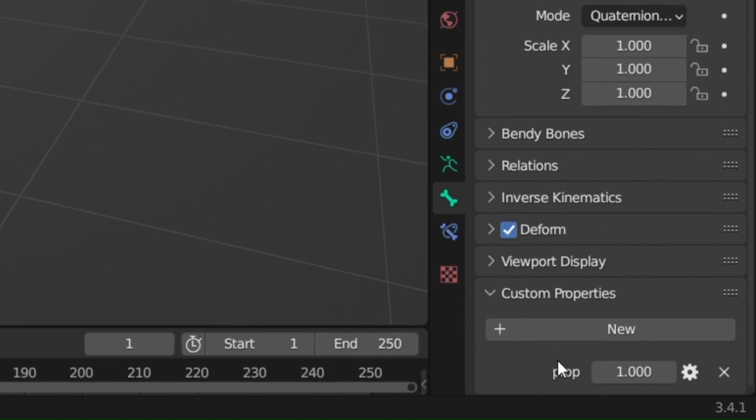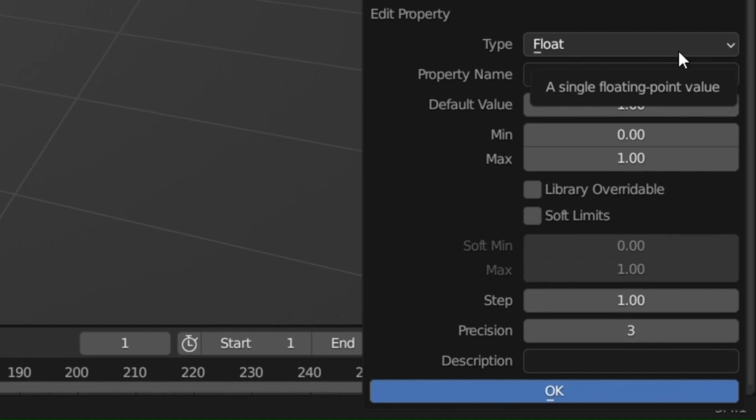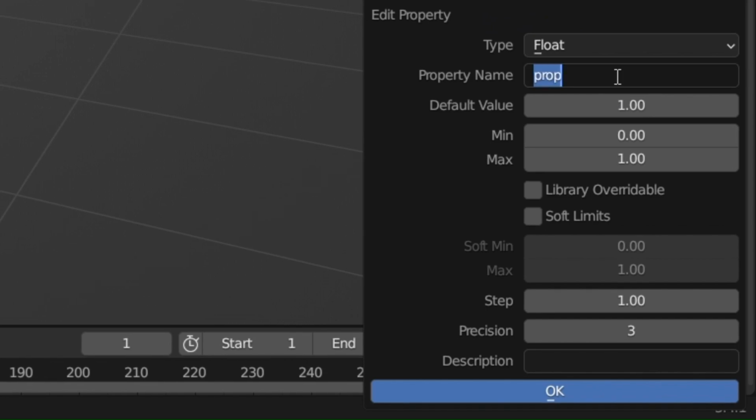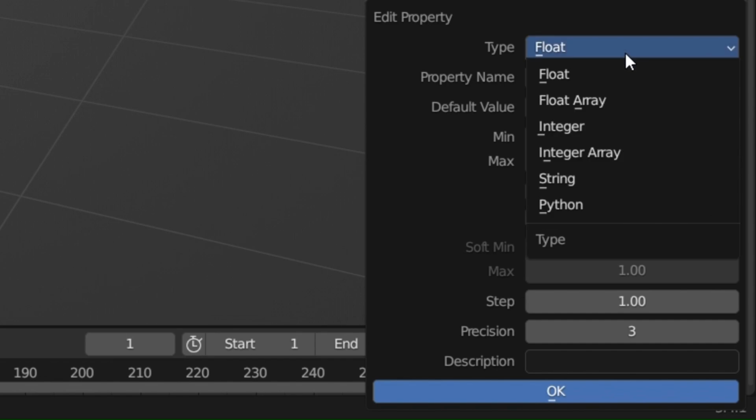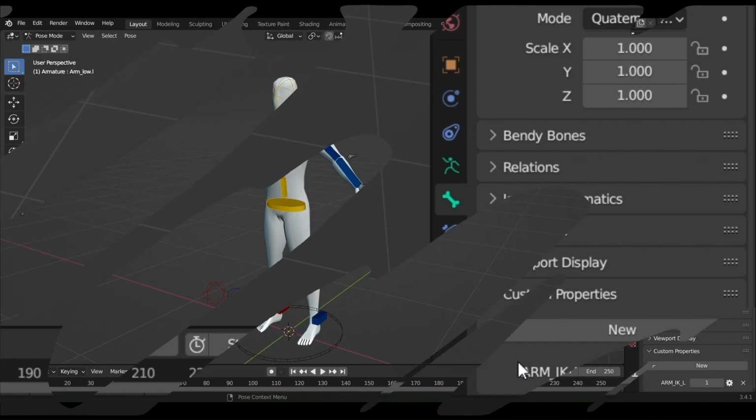Next, to customize this property as per our liking, click on the gear icon next to the property. This will open the edit property drop-down. Here, we can name our property arm IKL as it will be the left arm IK switch. We change its type from float to integer as we only need the value of 0 and 1. Also, you can change the default value to be 0 or 1, depending on whether you prefer FK or IK as a default for your rig. I will leave it at 1. Now click OK to save the custom property.